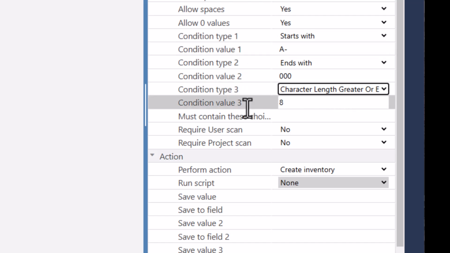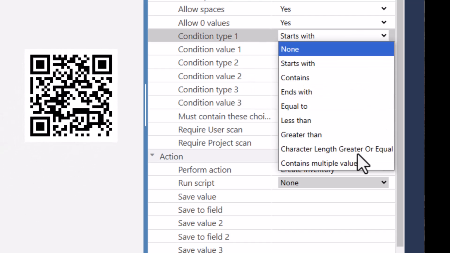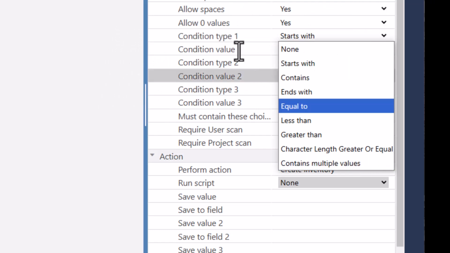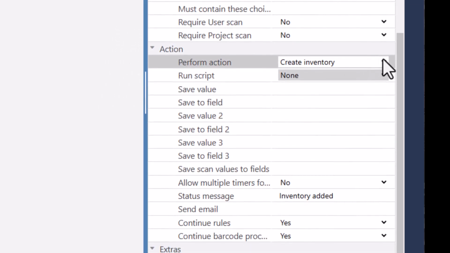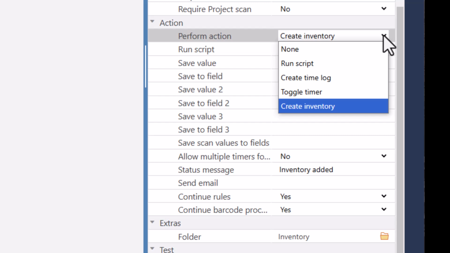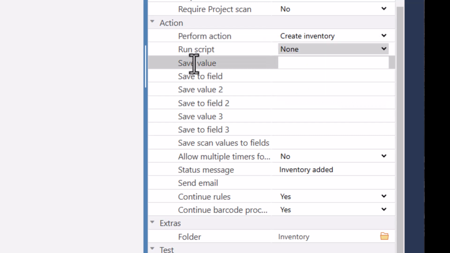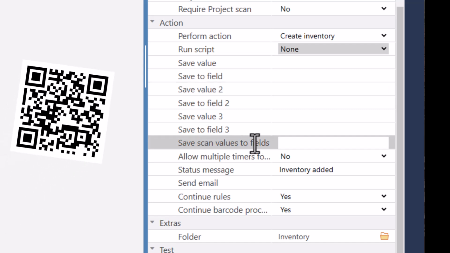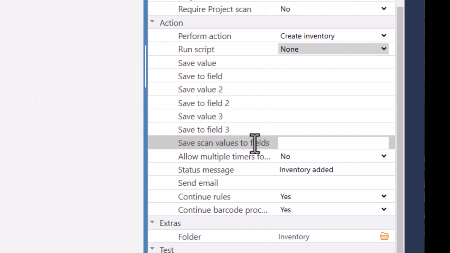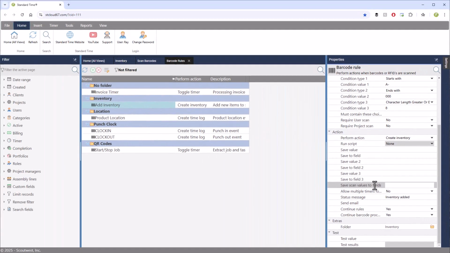Now, of course, you would choose whatever conditions match your inventory scans so that you can distinguish those inventory scans from other scans you might perform. If you're using QR codes, you probably should use contains multiple values. Once you've done that, you can then choose create inventory for the action, and you can save certain values to the inventory record that you've created and pick values out of the QR code and save those into the fields of the newly created inventory record.